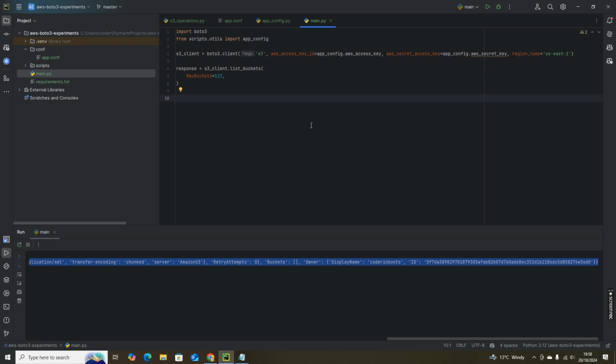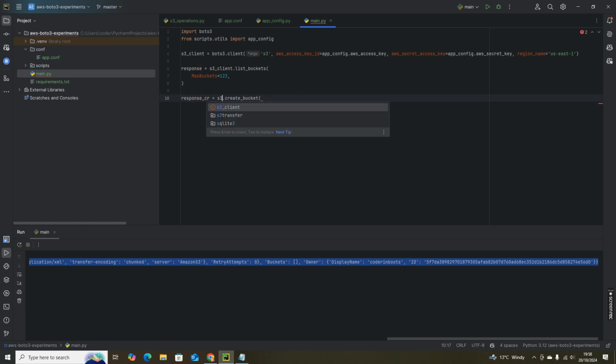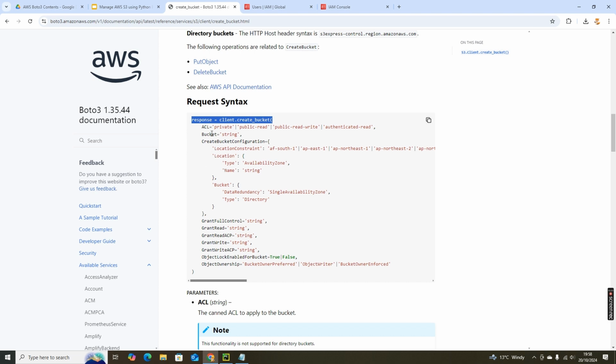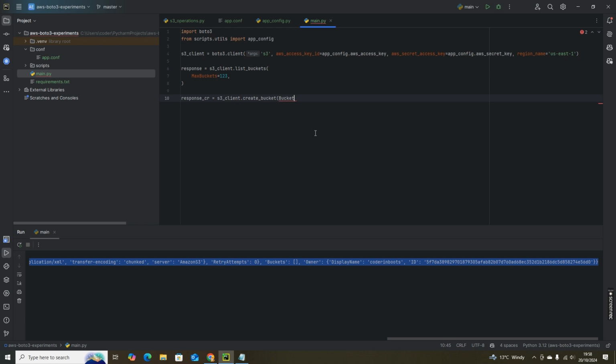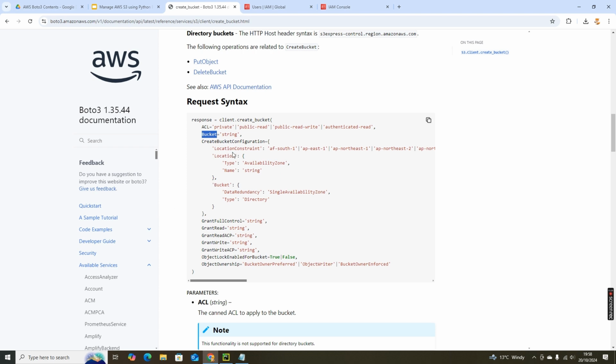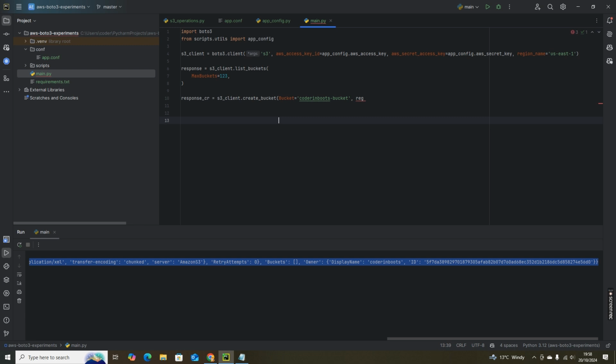Equal to S3 client dot create bucket, and let's pass the bucket name, bucket equal to coder and boots bucket. And region, let it be the default one, so that will be mostly US East one. So I'm not going to pass the region. I'm just going to leave the remaining things empty. Let's see whether this works or not.